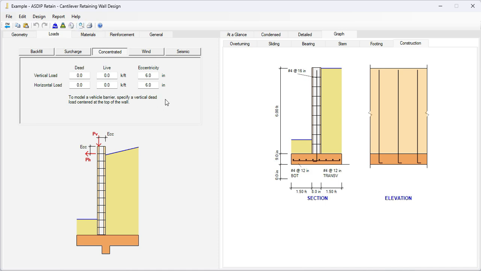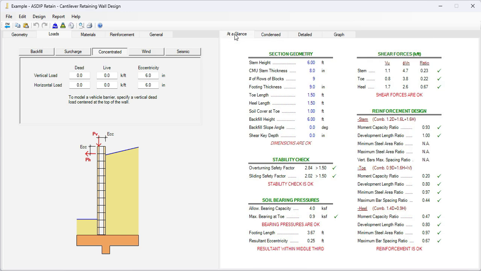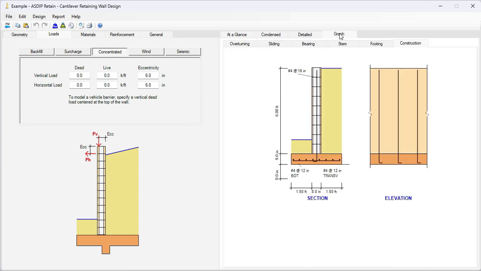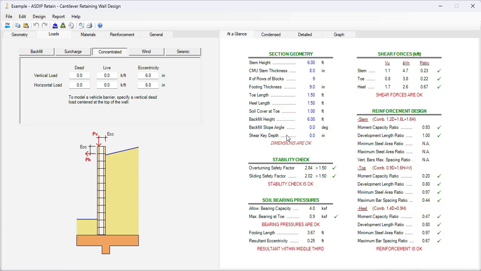With these dimensions and loads, let's check the stability safety factors. Let's go to the At a Glance tab. Here we can see a summary of the results. For now, let's focus only on the stability check. With the proposed dimensions shown in this image, the safety factor is 2.84 for overturning, more than 1.50, passes, and for sliding is 2.02, more than 1.50, it passes as well. The soil bearing pressure is also very small, 0.9 versus the allowable soil bearing pressure, which is 4.